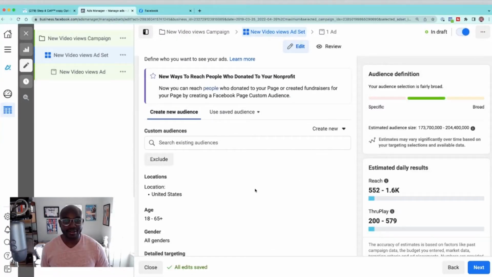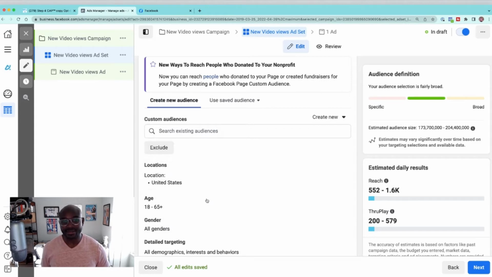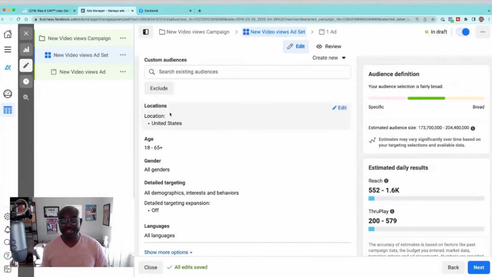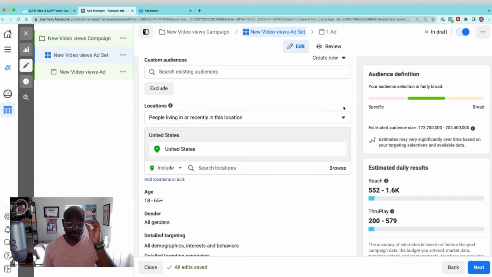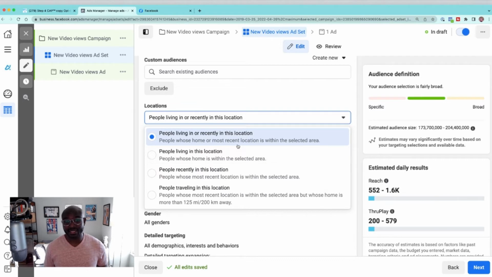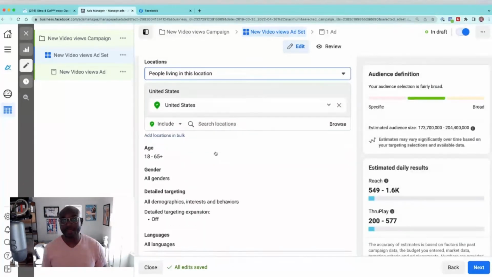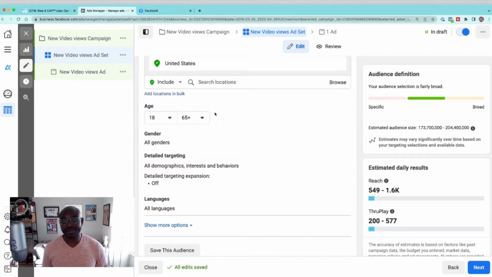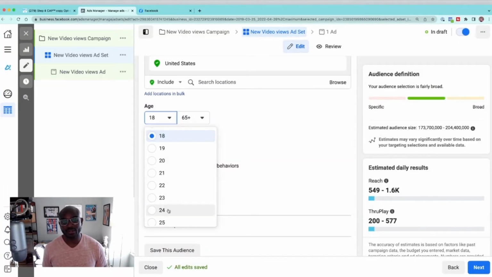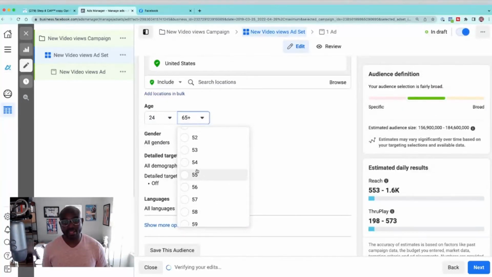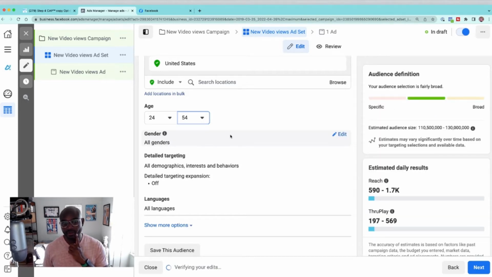We'll scroll down here. This is where we create our audiences, where it says create new audience, or just saved audience. If we scroll down here, under locations, we'll hit edit. We want people who live in the United States, but you can target people who live in or who were recently in that location. You can choose people who are traveling in that location. We want people who actually live in the location. You're going to choose your age range. So I typically go with 24 to 54. And my audience, I'm going to target all genders here, so both men and women.